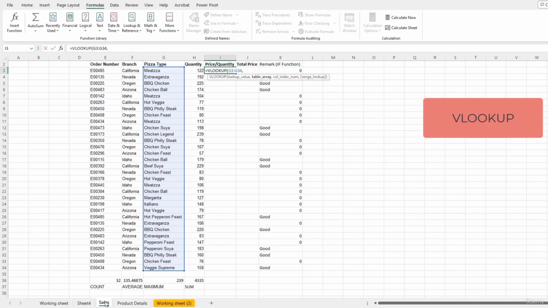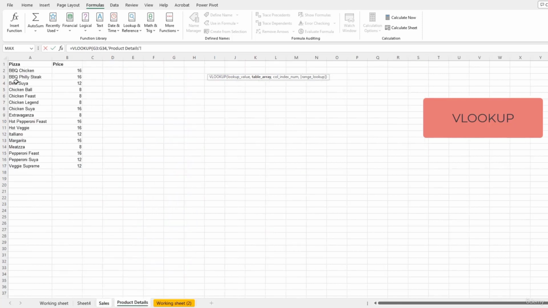Our table is in the product details worksheet. So we will go over here and select the table and then a comma. Now the next argument is column index number. This is the number of the column Excel must count over, starting from the first column selected to find the column that contains the value that we want to retrieve.